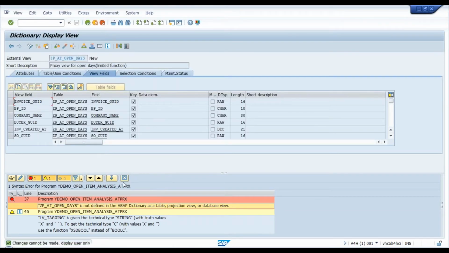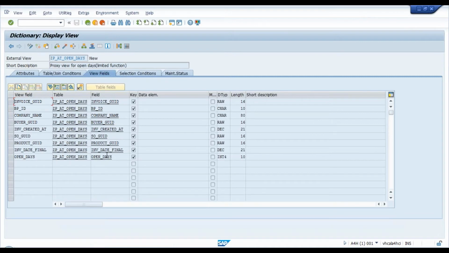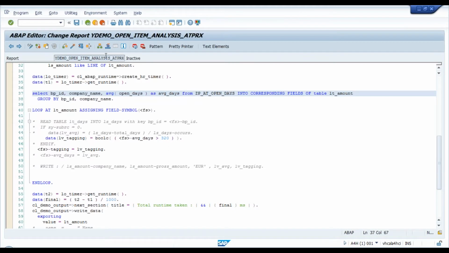Why is it giving me an error? I should be able to call it, right? Maybe we will do one thing. We'll try to edit this report from our ABAP development tools in Eclipse and see if it works from there. Maybe it's saying the same thing. It's saying you cannot call this proxy object from the normal ABAP editor.